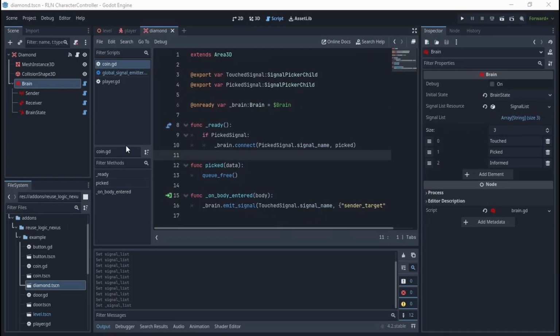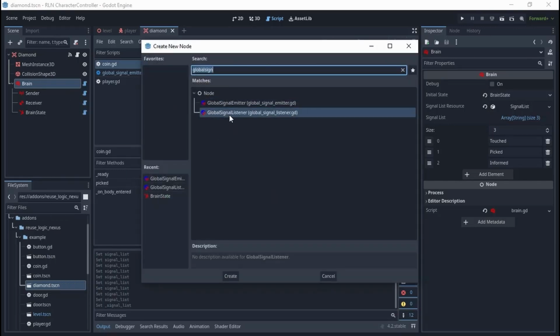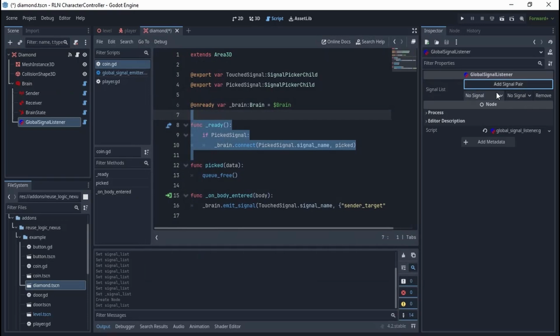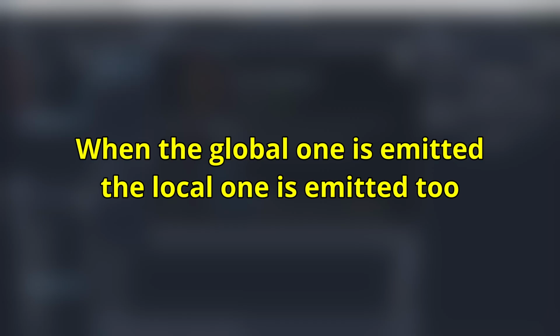We should now add a global signal listener to the diamond's brain node. This one also has a global local signal pair array property, but it's the inverse of the global signal emitter. Choosing the player jump and the inform signals tells the global signal listener to emit the local inform signal if the global player jump signal is emitted.